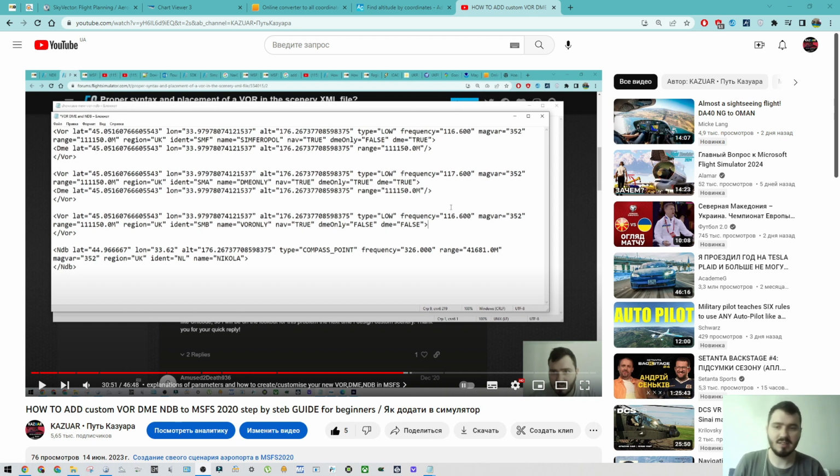How to add ILS and different waypoints to your flight simulator, Microsoft Flight Simulator 2020. Okay, let's go. It is my second video on this topic. The first was about how to add VOR, DME or NDB to Microsoft Flight Simulator, a big step-by-step guide, and today will be, I think, a little bit shorter guide because it's easier to add ILS and waypoints. It's very easy to add.